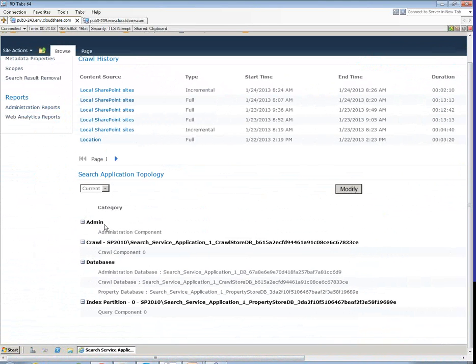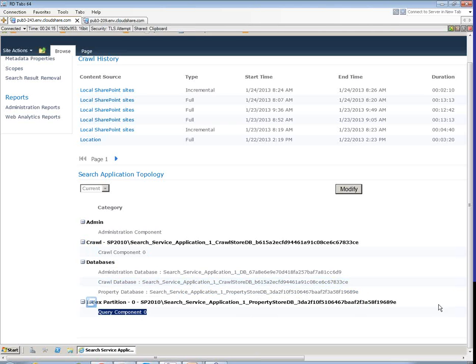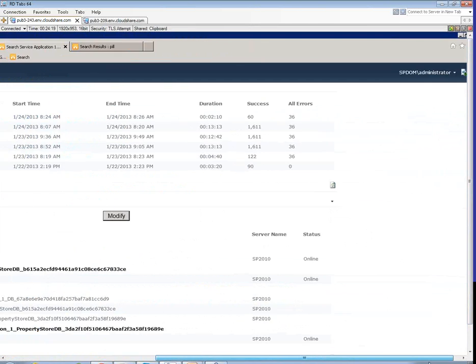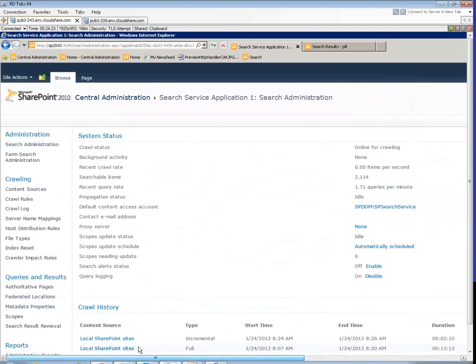I'm sorry, my screen on the server is a little bit funky, but I'll just show you here. So there are several different components to the Search Service Application: an admin component, a crawler component that goes out and does the crawling, some databases which are held in SQL, and our index, which is held on the file structure. I won't go into that too much, but I'll talk a little bit about some of the biggest issues that I see and hear about when I'm dealing with people who have search problems.